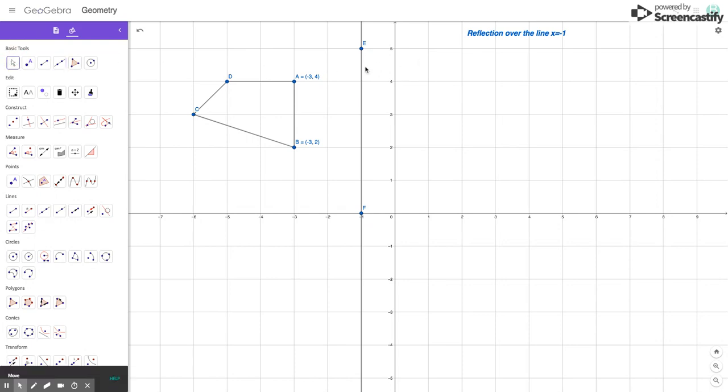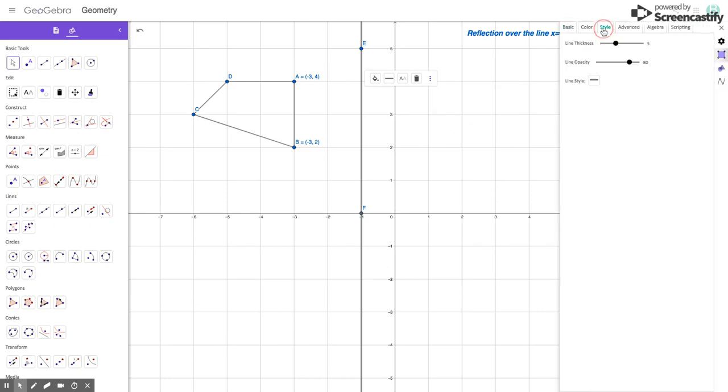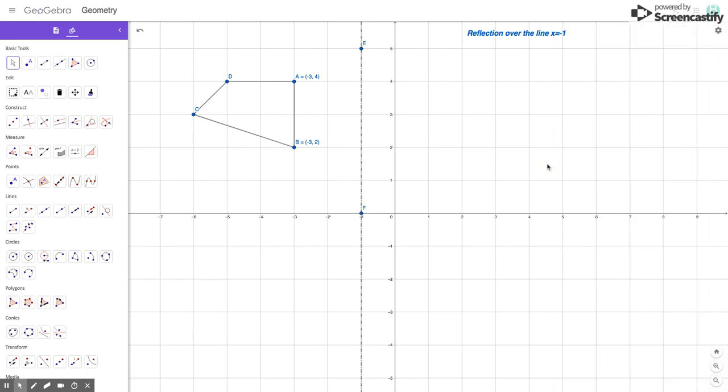I suggest when you do this on paper, you do it dashed. Let's see if I can accomplish that. Oh, look at that. So let's make it dashed, because it's not really there, it's just there to guide us. So there's my line of symmetry, or my reflection line.